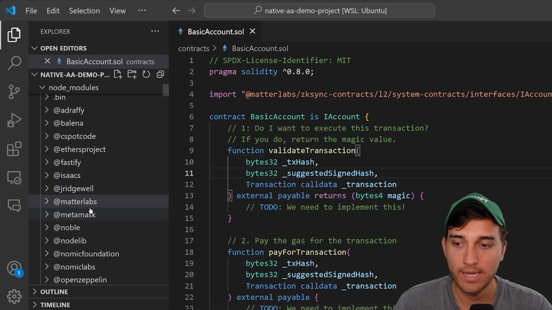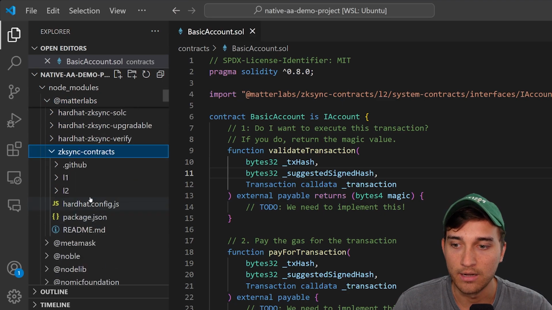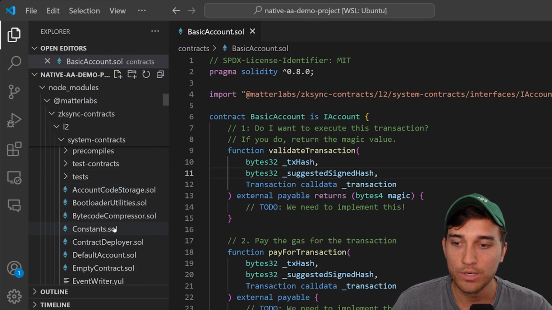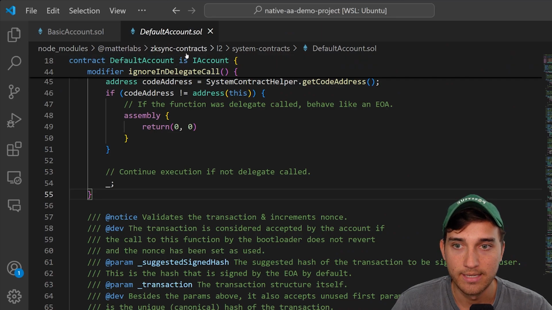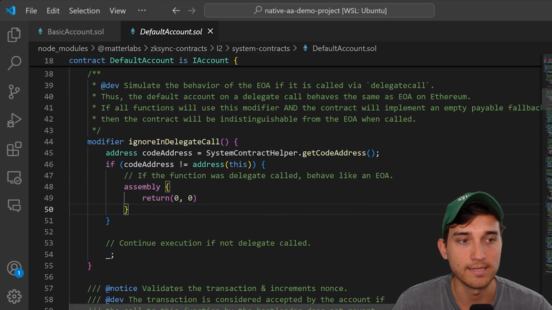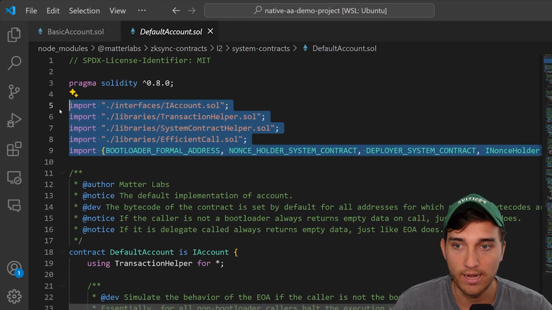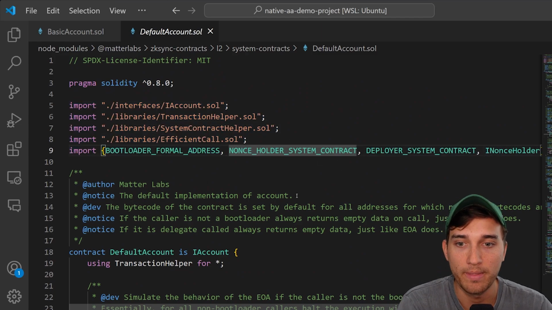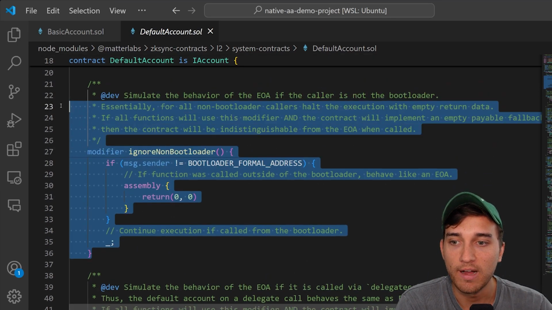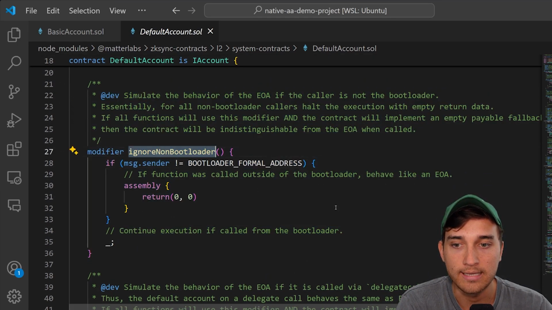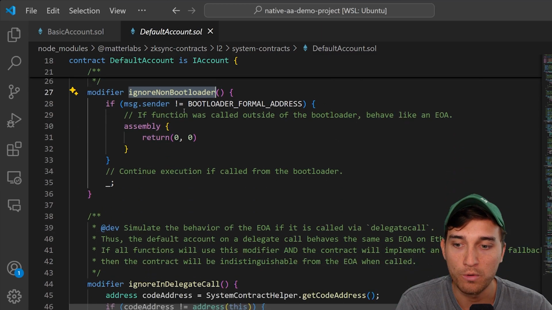All right, so now let's go ahead and take a look again inside of the dependencies we have here. We're going to jump into DefaultAccount.sol. So here is a path at matter-labs/zksync-contracts/l2/system-contracts. And if we take a look, first, we are importing a couple of things. We're also going to import these into our contracts. We then set using TransactionHelper for asterisks. We're also going to do that. Define some modifiers like onlyBootloader, only accept transactions from the bootloader. We will also implement that.